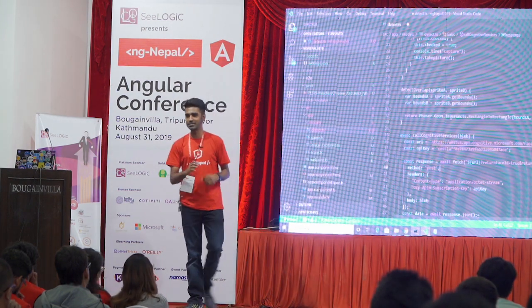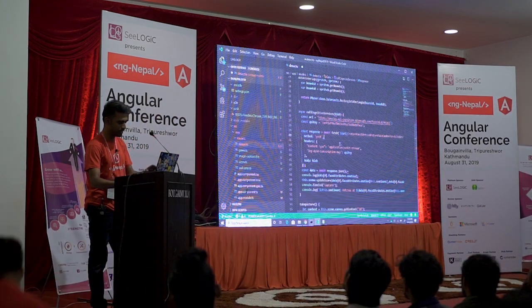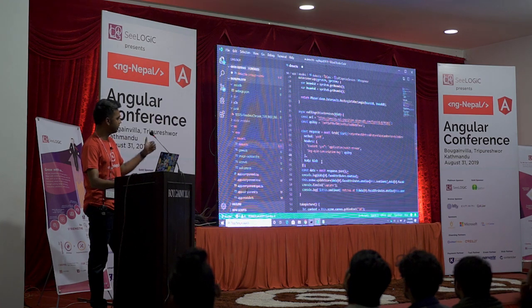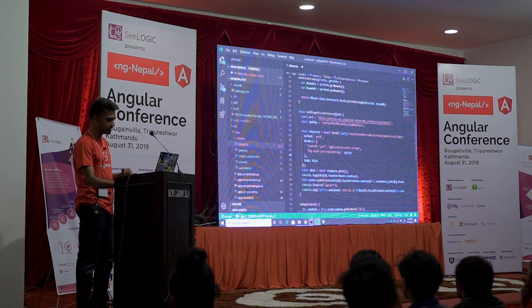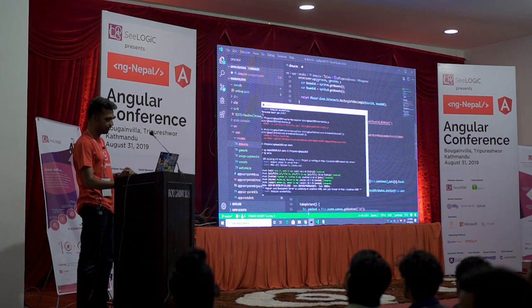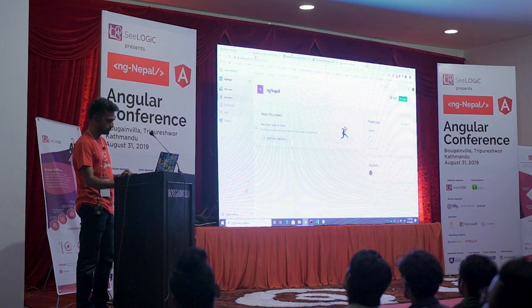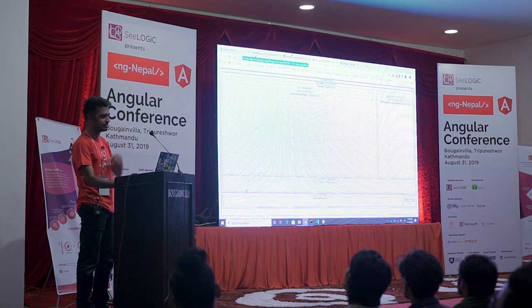So I have 5 more minutes. I will quickly run through the demo. This part you need to understand. We are passing the API key and then building it. Once the application is built, I am doing an npm start. You can see the application is running. That's the application that you saw, right?